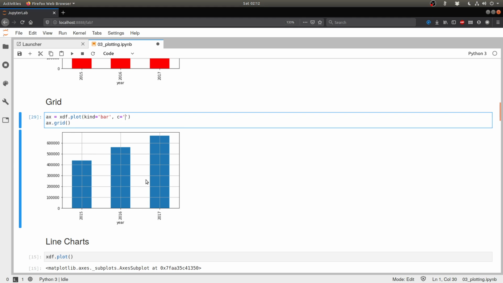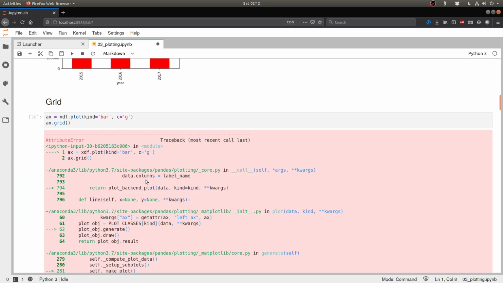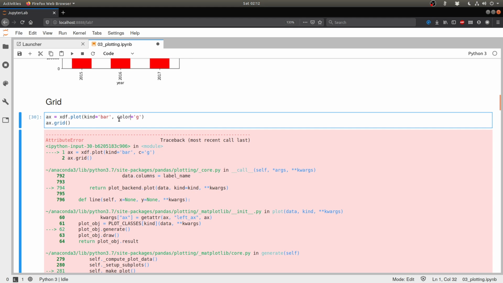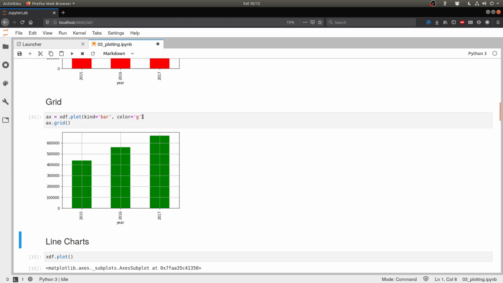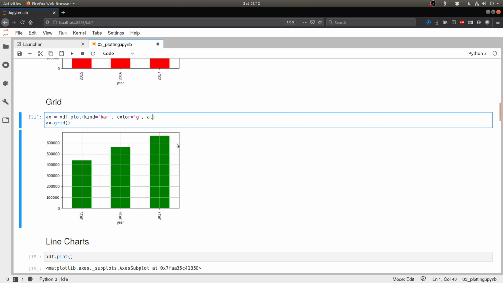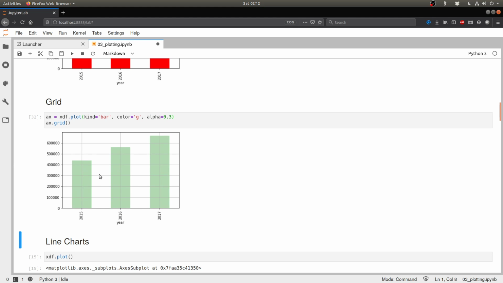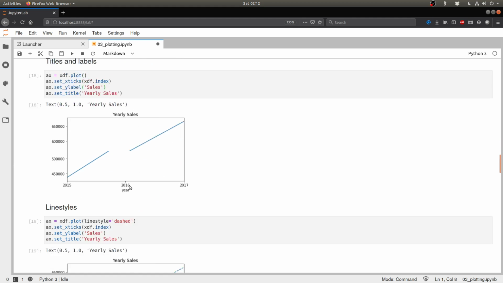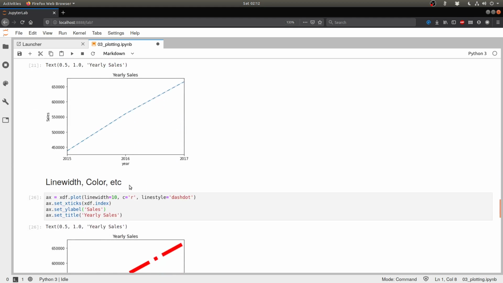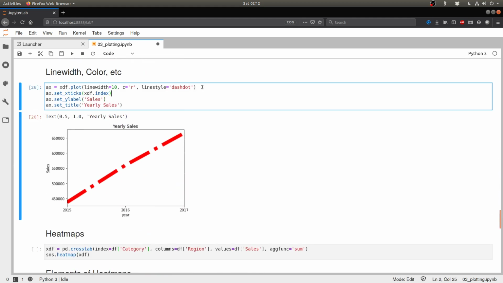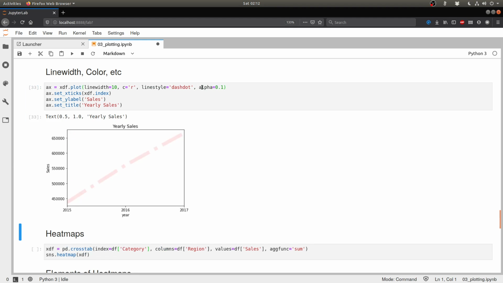Color does apply to a bar chart. So I can have a green color, I can have transparency. So you see it's now green, but a little more transparent. And here also, transparency is something that you can say applies to this. So I can write something like this over here. So you see that it's a very transparent red line over here.